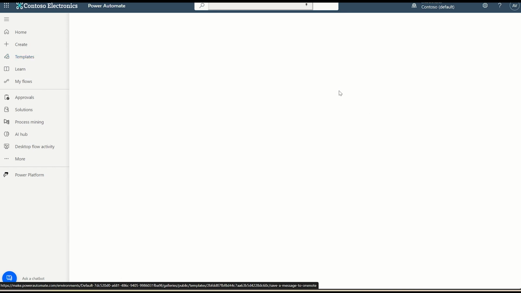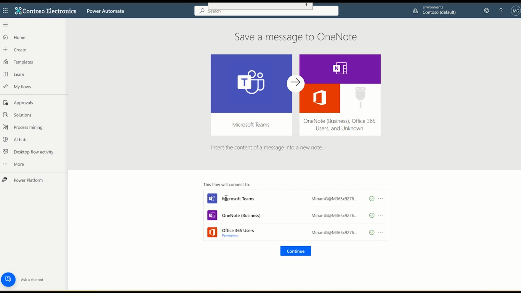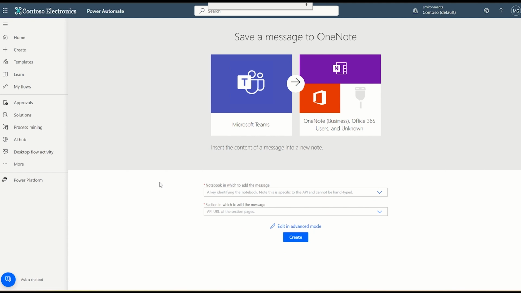So I click into that template, and I open this up, and we can see that the flow is going to connect to Teams, OneNote, and Office 365. We've got the green check marks telling us that we're connected to all these services. I hit continue, and I need to pick here which notebook it's going to go into for Miriam.